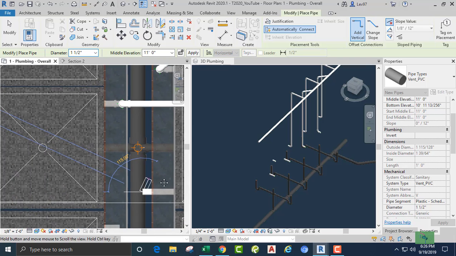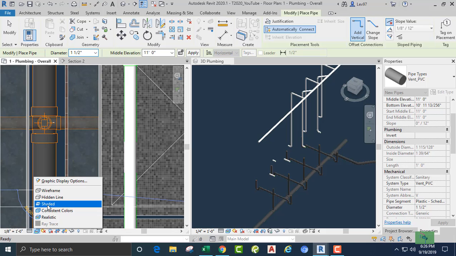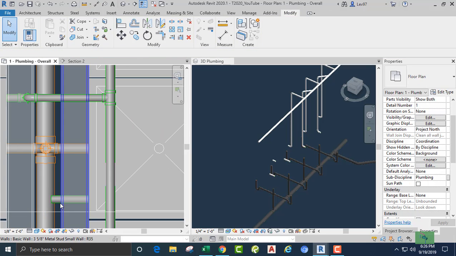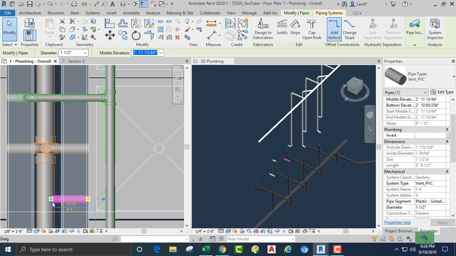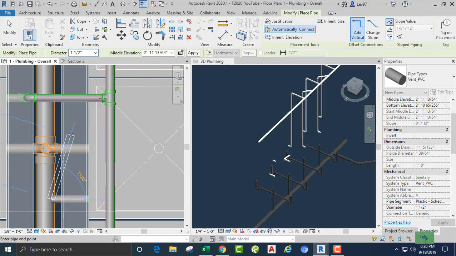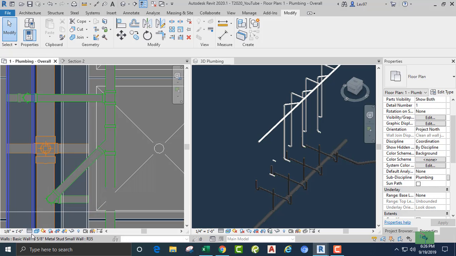Can't see it. Let's do this. Let's try this. Can I see it now? Let's try that. Maybe I can see the angle. I'm looking for the angle. Draw a pipe. I know it's going to be at 11 feet, but I need to see the angle. Maybe 45 here. Okay, 45 here. Okay, yeah, that'll work. Now let's go back. Oh, don't want that one.